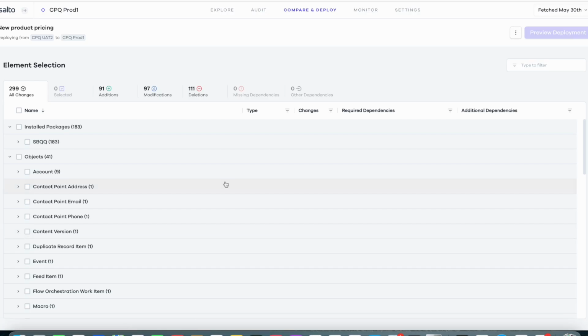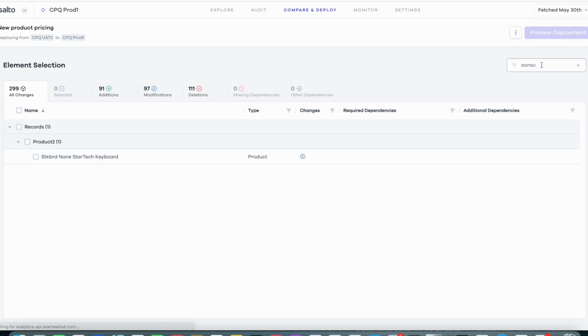So now what we see here is all the metadata that is different across these two orgs. So here we can see all the metadata that would be added to CPQ production one, all the metadata that exists in both environments but is different, and metadata that does not exist in production. In this case, I know what I want to deploy, which is just that product, so I'm going to go here and just filter by the product name.